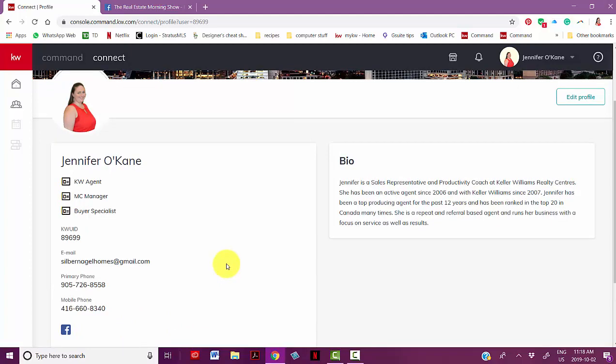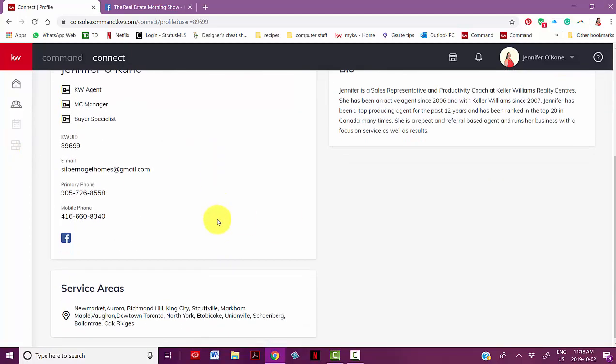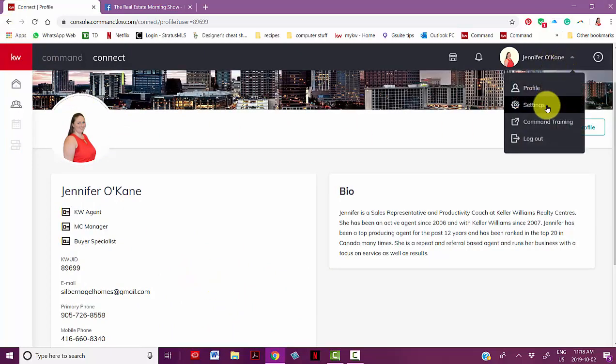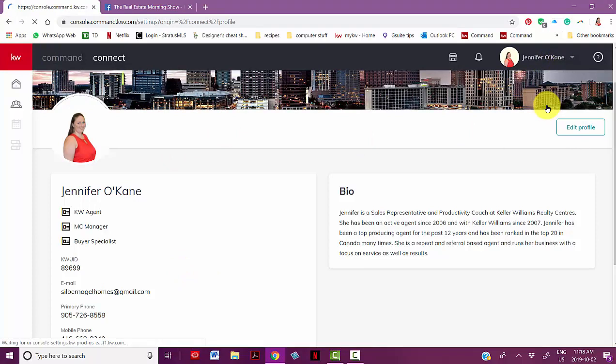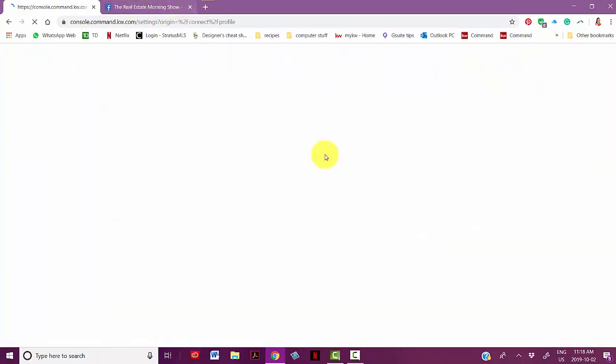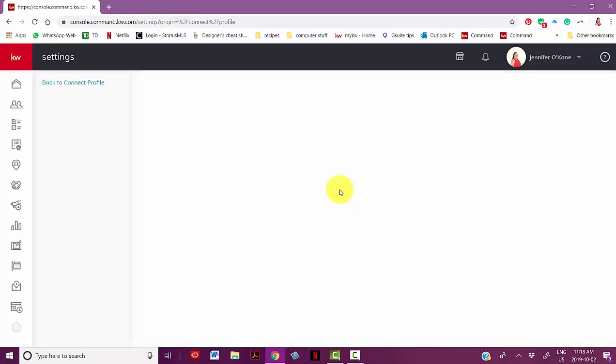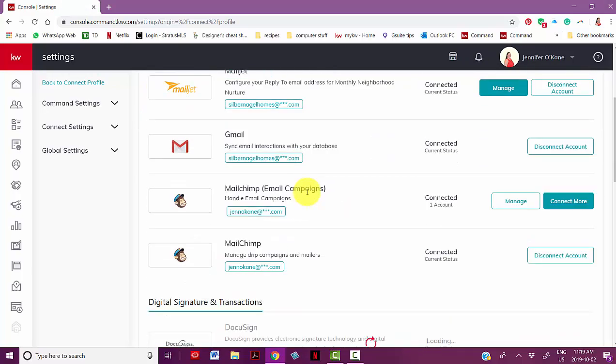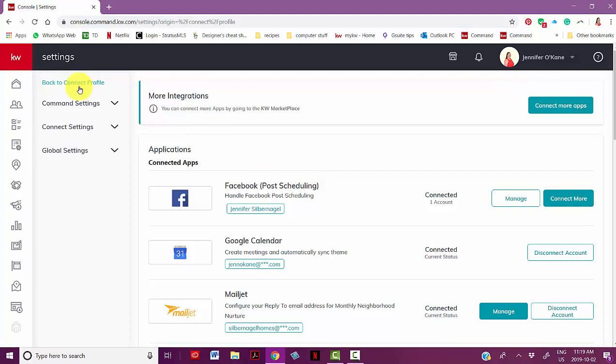Okay, once you've gone through and updated this information and completed everything here, the next thing you're going to do is go back to your name, and you're going to go to settings, and this is going to take us through to the settings section. Another thing here is connecting all of your apps, but that's a whole other topic. We'll do that another time. What you're going to go to is Connect settings right here, and then marketing profile.